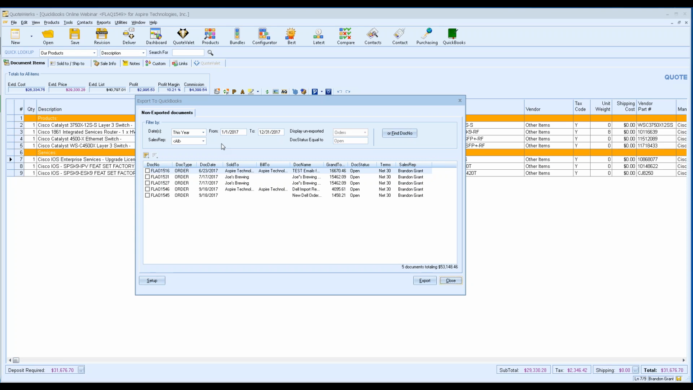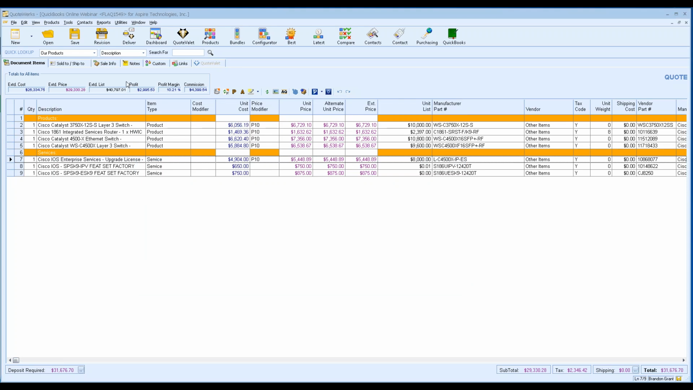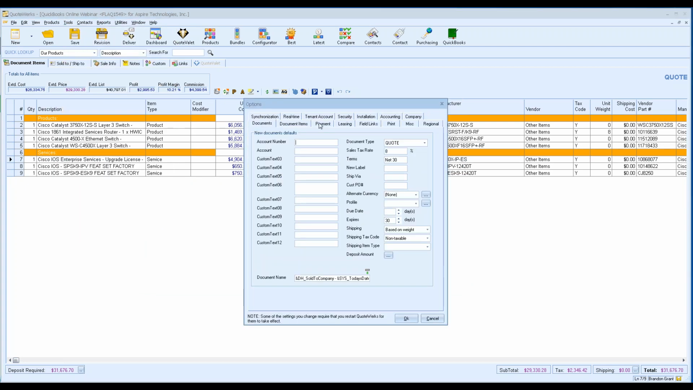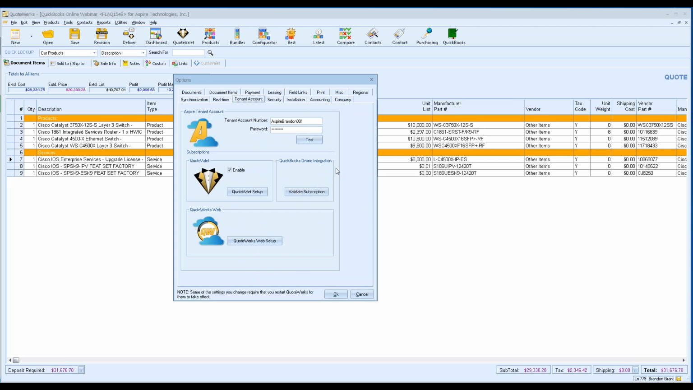Okay, so exporting the document over to QuickBooks is very, very easy. So let's talk about the setup. There is some setup involved here. I'll walk you through the steps first, and then we'll talk about the different setting options. The first thing you'll have to do is receive your QuoteWorks to QuickBooks Online subscription. Once you have that, you'll need to do a validation of the subscription.